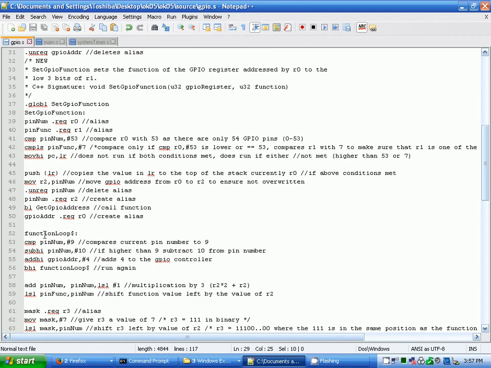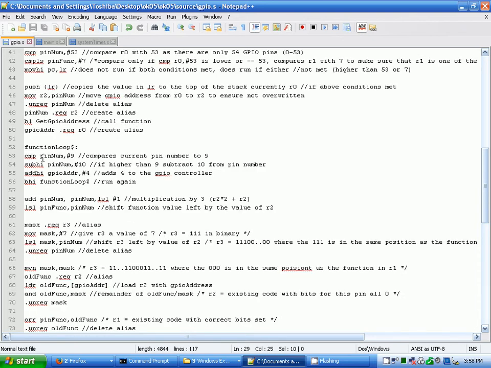Then it uses a function loop, compares the pin number to 9, the current pin number, and then it subtracts 10 from the pin number. If higher than 9, subtract 10 from the pin number, and then it basically adds 4 to the GPIO controller, and does a function loop, which runs again pretty much.